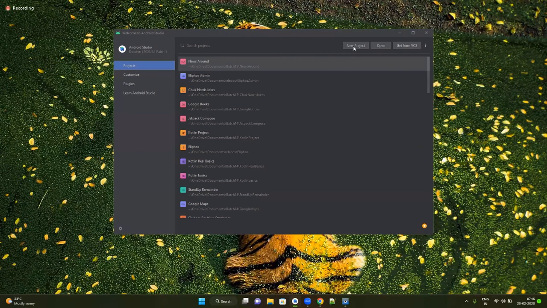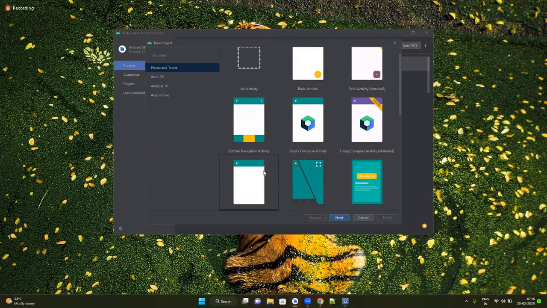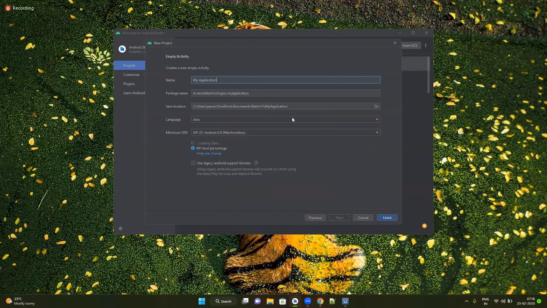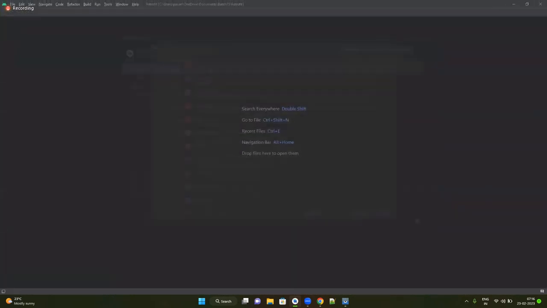Let's create a new project. Let's learn the Retrofit networking library. Let's choose Empty Activity. Let us call the application simply Retrofit, and it is created in the right folder. Hit Finish to create this project. All right. Okay.